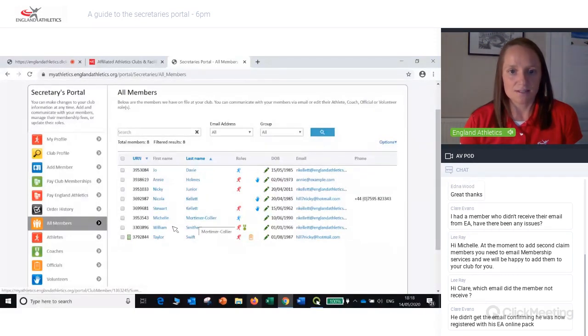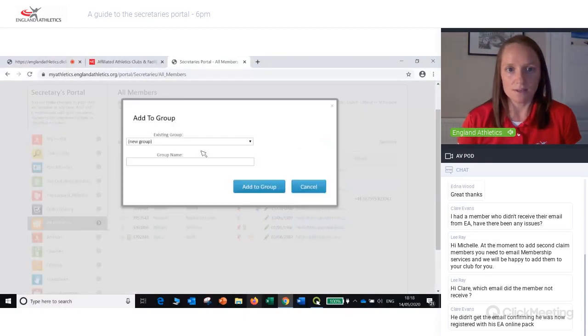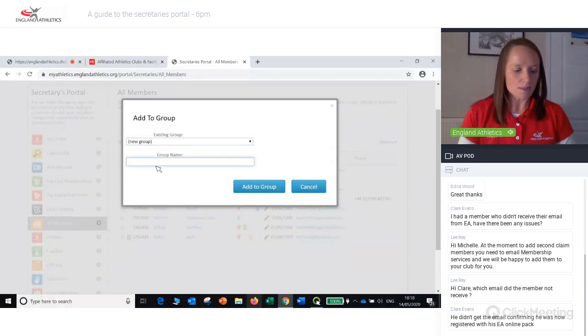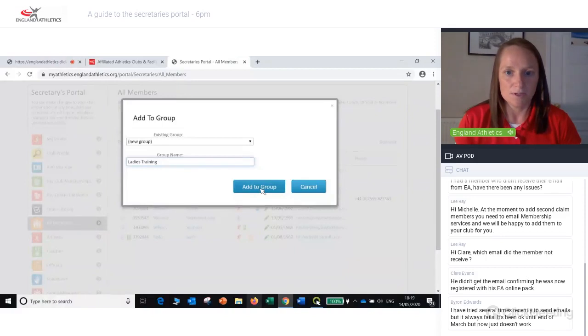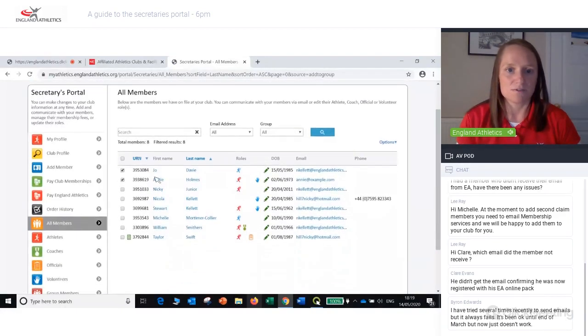So if I wanted to add a number of members to a group, I can tick the ones which I want to add into a particular group. Then I'll go to the options menu and click Add to Group. This screen will automatically show me any existing groups that I have created. If I want to add them to a group that I've already set up, I can just click on that and then Add to Group. If I want to create a new group and add them to that, I can enter the name for my new group and then click Add to Group, and those members which I've selected on the previous screen will then be added to that group as the group is created.